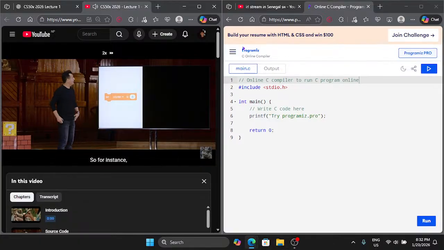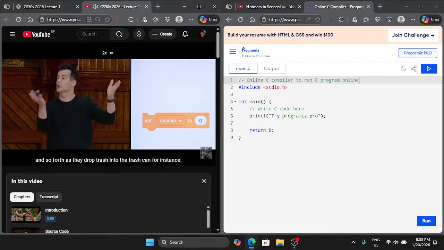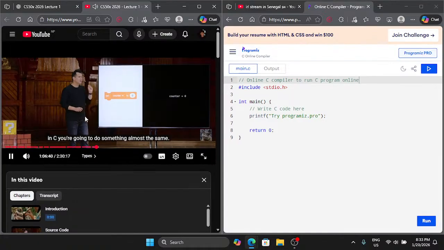In C, you can essentially achieve the same. So for instance, suppose that in Scratch, we wanted to keep track of someone's score using a counter. Well, we might create a variable called counter and set it initially to 0, and then eventually add 1 to it, add 2 to it, and so forth as they drop trash into the trash can, for instance. Well, in C, you're going to do something almost the same.